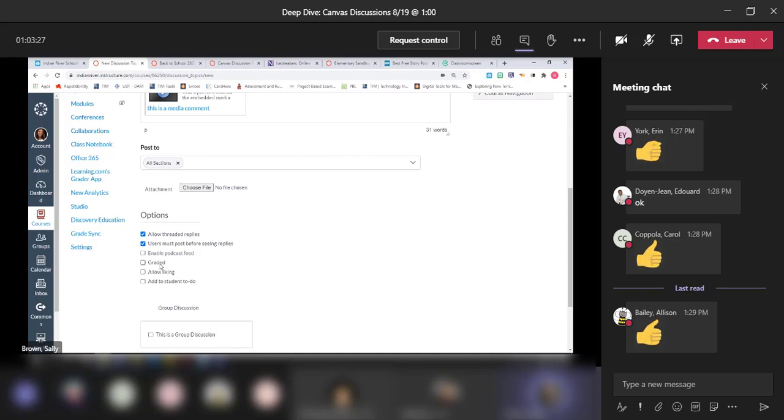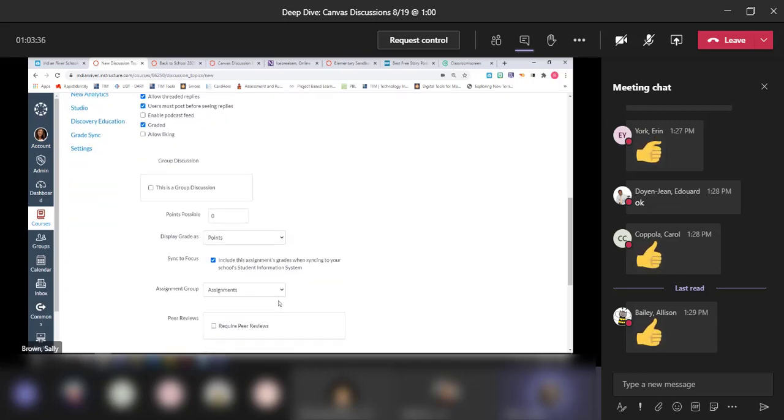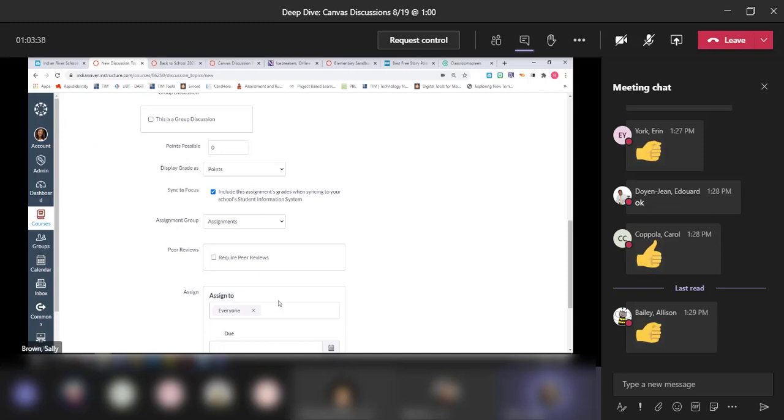You can decide if you want it to be graded. This is what I like though. When I click graded, all of a sudden it popped up all of these other options down here. We're going to be talking about group discussions and things like that, but before that wasn't there because it wasn't selected. So now I can decide, do I want it to have points or do I just want it to be complete and incomplete? This is just an introduction. I just want them to do it. So, you know, that's all I want them to do.